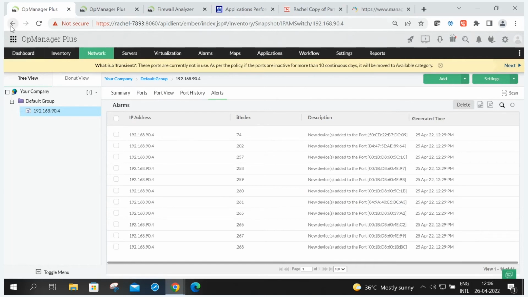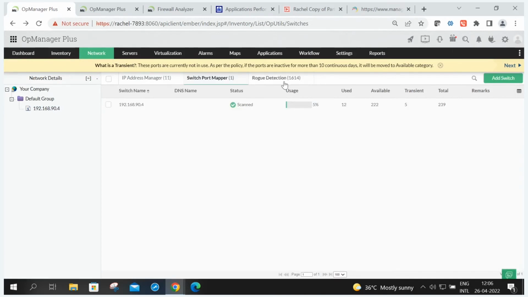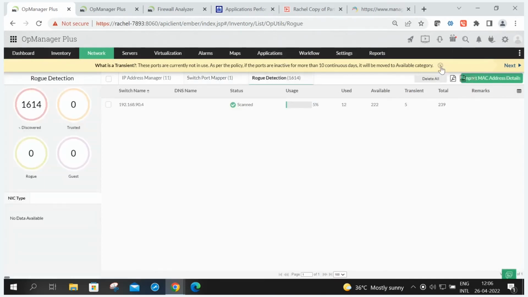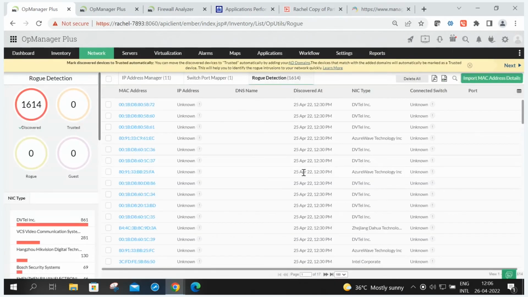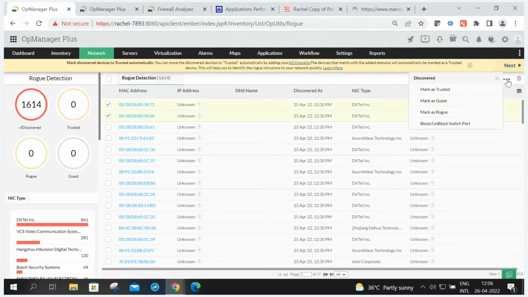So now let's discuss the rogue detection feature. This rogue detection feature will help you to know if someone has unauthorized access to your network devices. So it will only allow authorized new devices to your network. You can also have an option wherein you can just choose a device and mark them as a guest or a trusted or a rogue user.